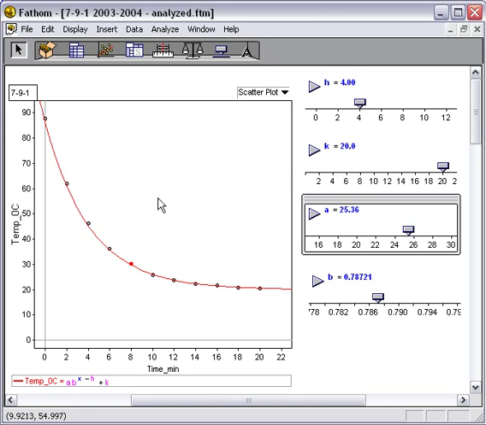And that's how you fit an exponential model to a scatter plot that looks like it's exponential. Remember to create the function first, y equals a times b to the x minus h plus k, and then adjust in the following order: H, K, A, and B.